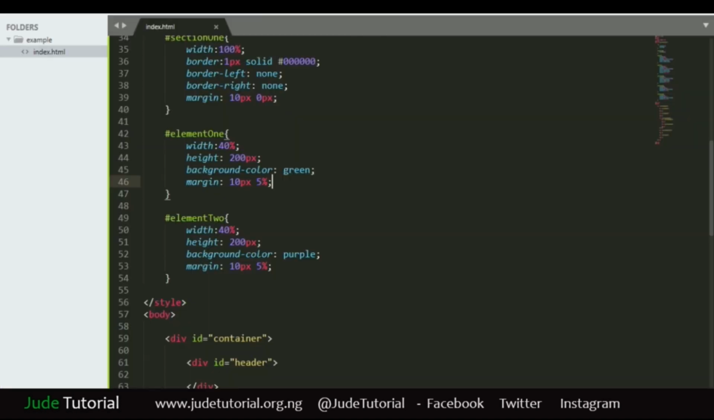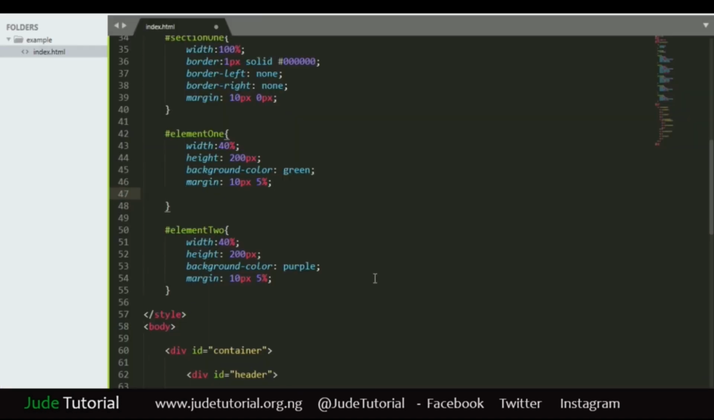styling for float. Okay, so we have float left. Now this is it. When you include float left here, it is also necessary to include it on the second element. If you don't, this is what you would get.